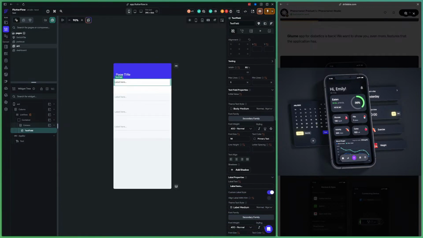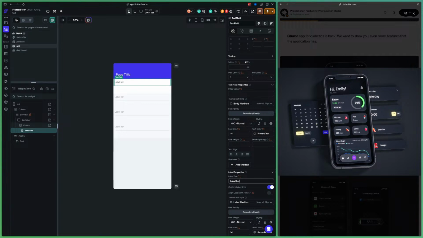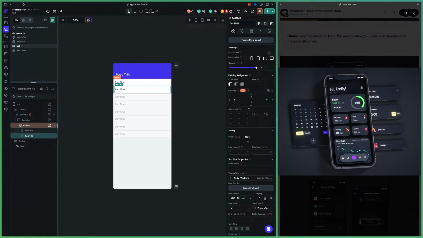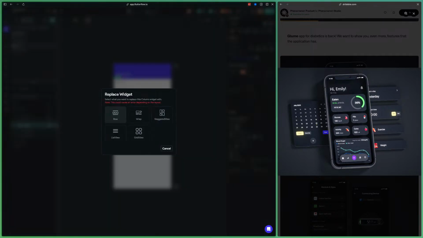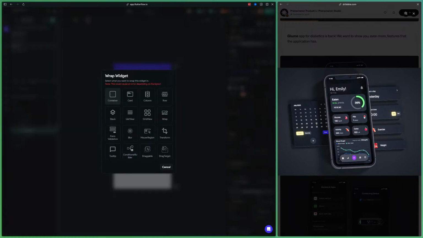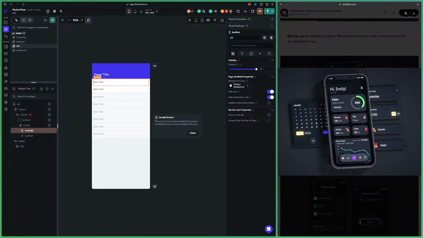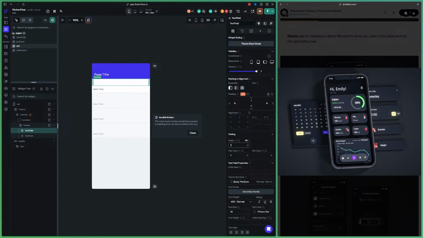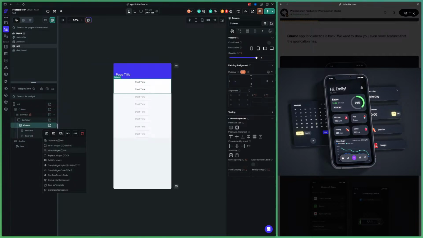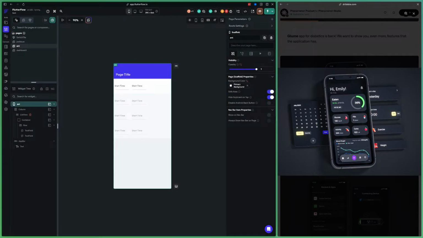So text field, and this is going to be start time. And then we'll have another one that's going to be end time. It would probably make sense to put this in a row. Why do you hate that? Oh, because the text fields don't have a width. Let's put a width of 100. Now it shouldn't bark at me when we convert this to a row. There we go.